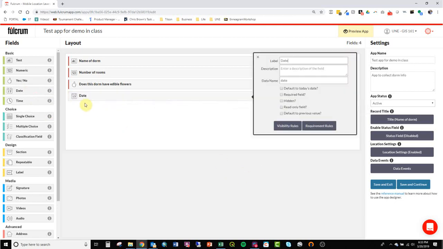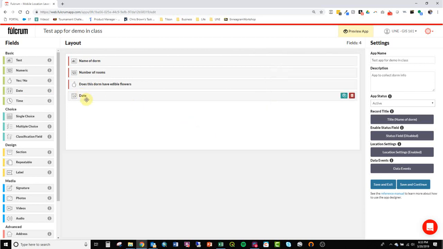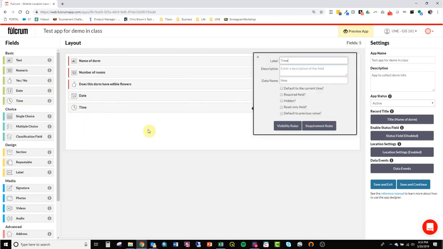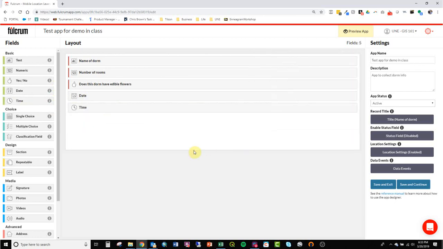And then you can put date, and you can just leave that the way it is, and it would collect the date for you. And then you can put your time, leave it how it is, and that'll collect the time you collected the point for you. Then you get into some good stuff here with single choice, multiple choice.